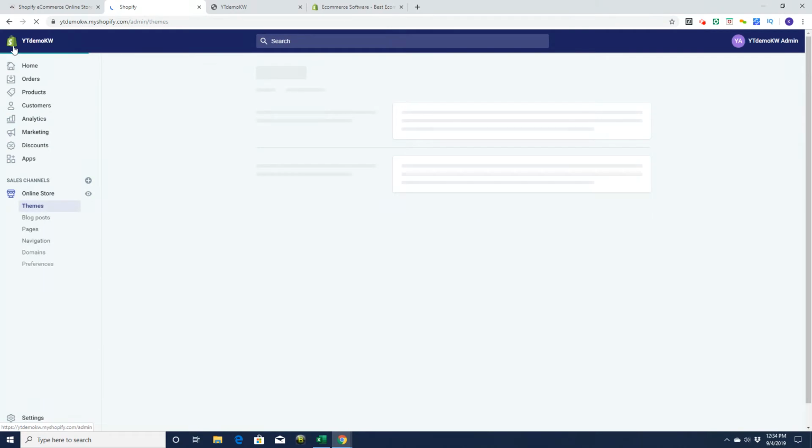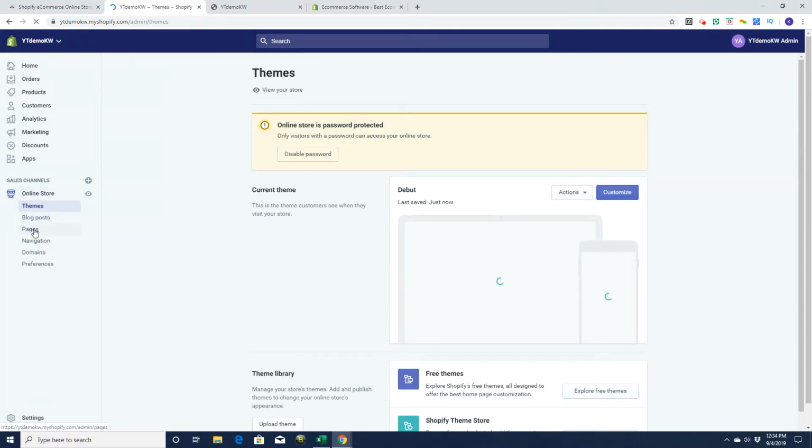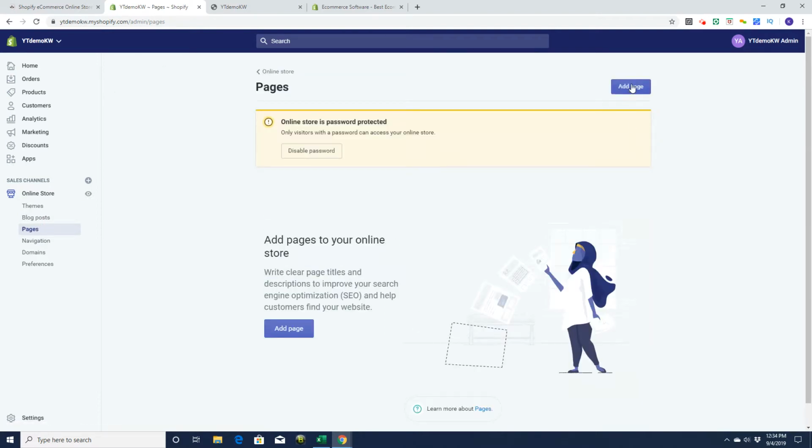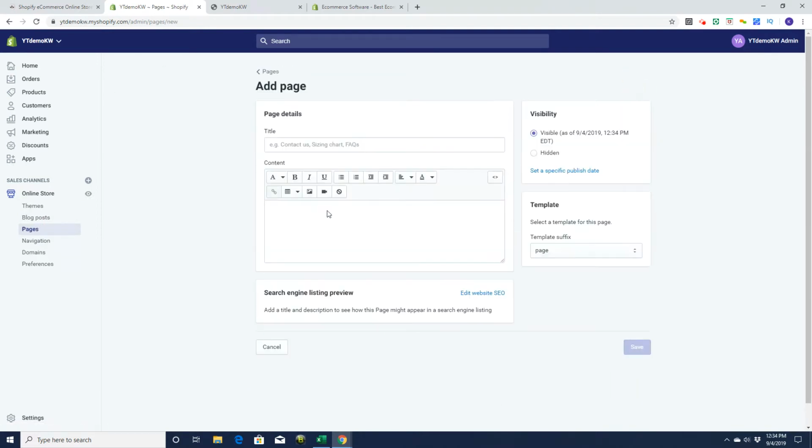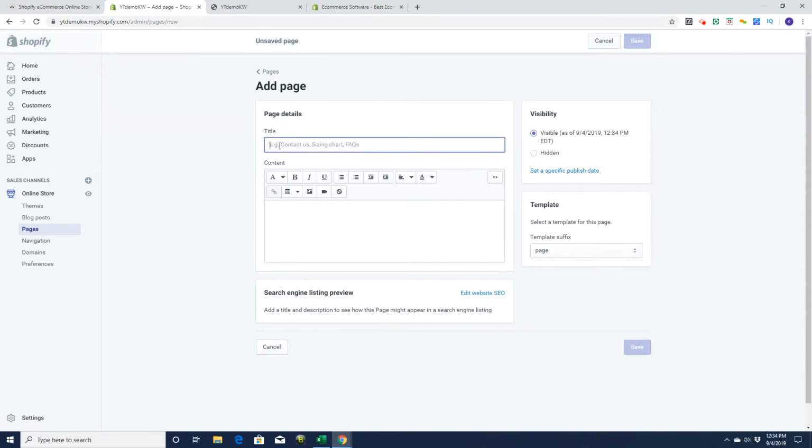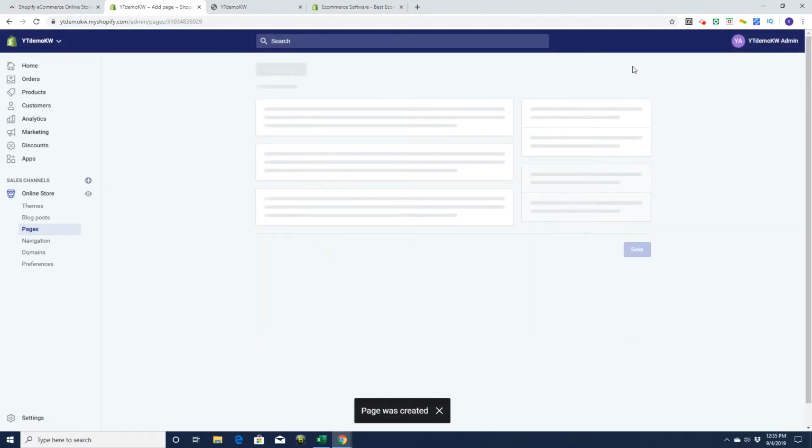We go back here. The other thing you need to understand is that you can create static pages in Shopify just by clicking pages and clicking add a page. So maybe you want to do a contact us page. Most themes have a contact us template, and this one does as well, already built in, so you don't have to do the work of building out a form. So let's click on save on that.